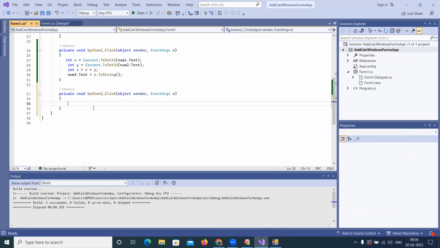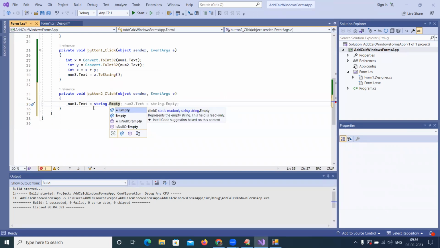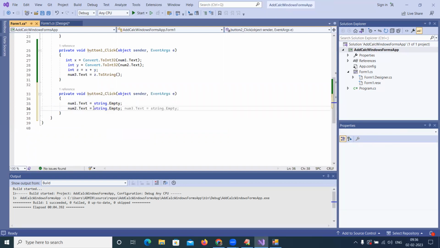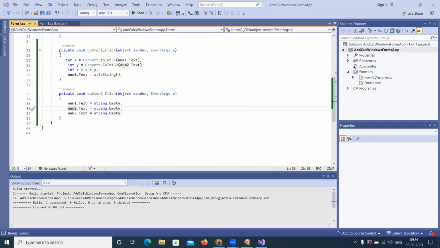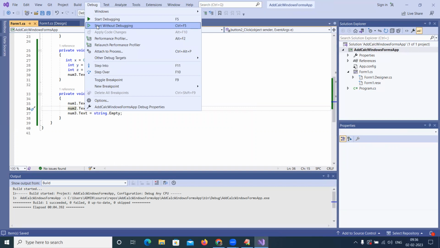Here we are taking num1, the first text box, equals to, you should make it empty. Empty means you cannot simply write it like this. We use string.Empty, which is a property, so num1.Text equals string.Empty, and the same for num2 and num3. That's all, enough. Now when you execute the form and click on reset, it's not working. Why? Because after completion of this, we need to run it again.